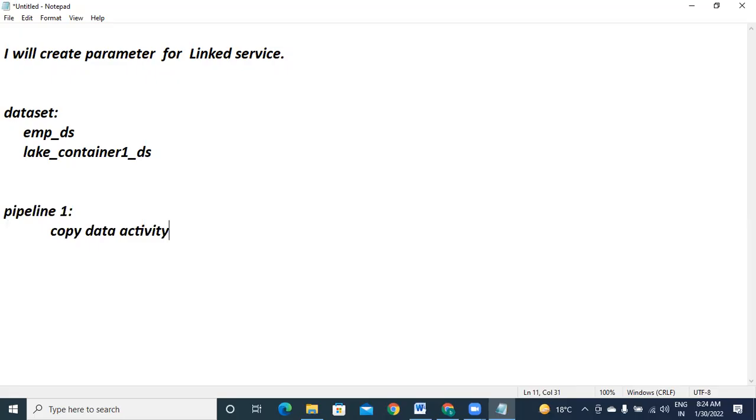And within the copy data activity, two things are mandatory for you. One is source, the second one is sink. In the place of source, I am configuring EMP_DS. And in the place of sink, I am configuring lake_container1_DS. Pipeline published. Whenever you run this pipeline, what will happen?